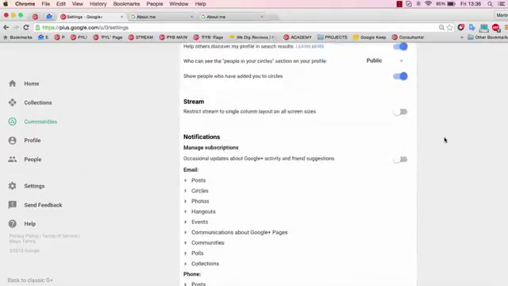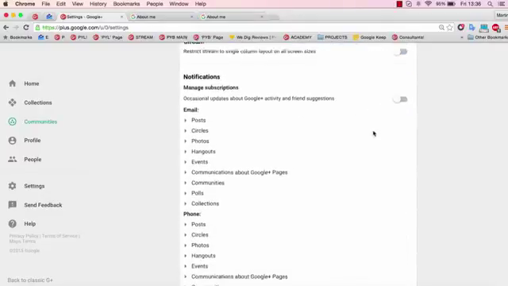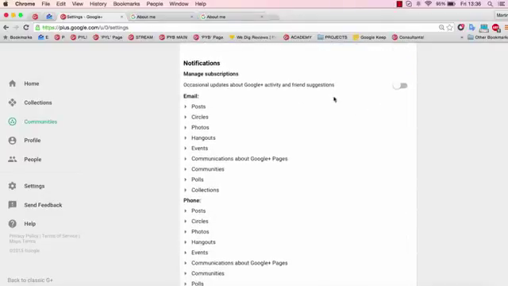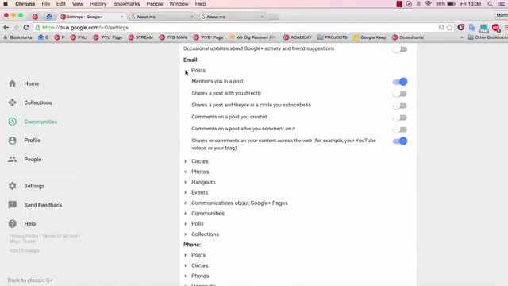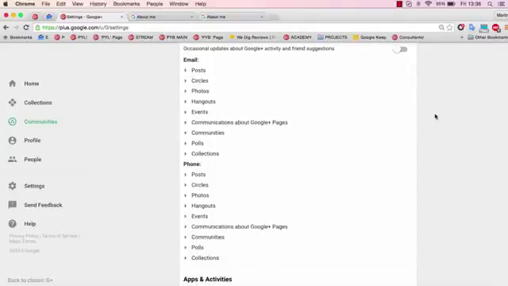And also then managing your notifications and whatever you want to know about by email or phone. You can start to dive in and make that work for you.